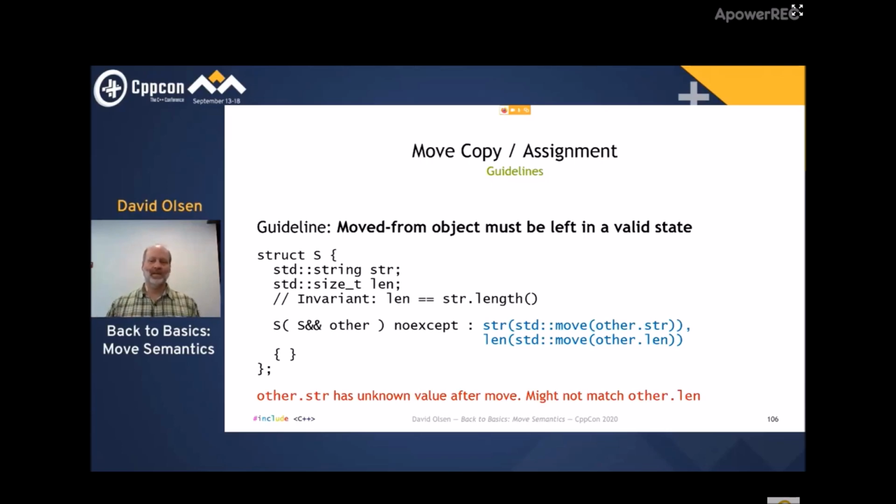We know that other.string is a valid string because std::string's move constructor will leave the moved-from string in a valid state. But we don't know what value other.string has. Reasonable implementations of std::string might leave other.string unchanged or might set it to the empty string. But there's no guarantee that other.length matches the length of other.string. So other might be in an invalid state where its invariant doesn't hold. We need to do something to fix this.